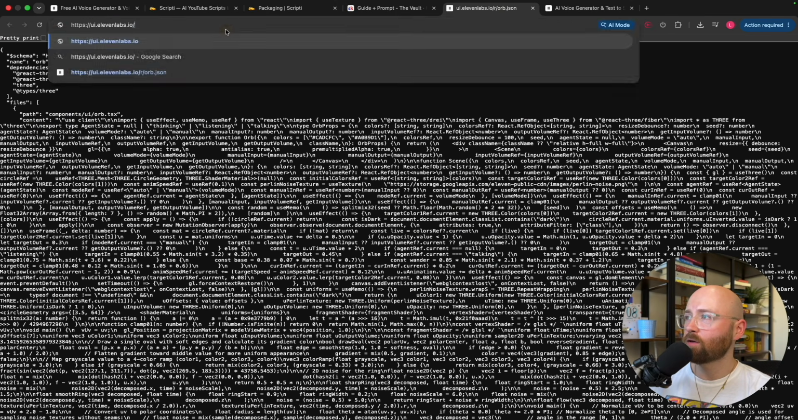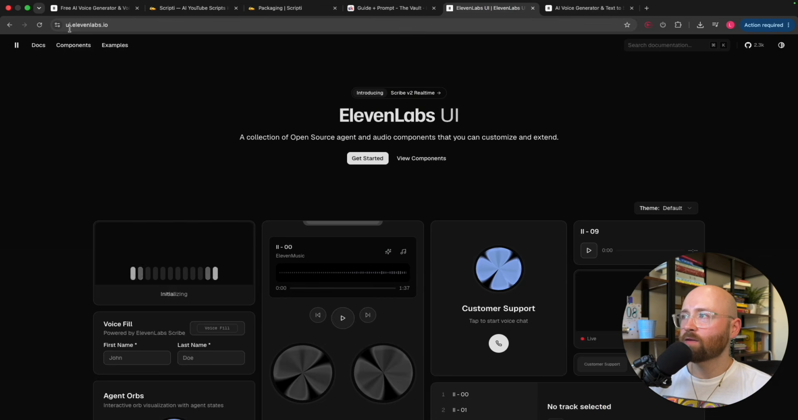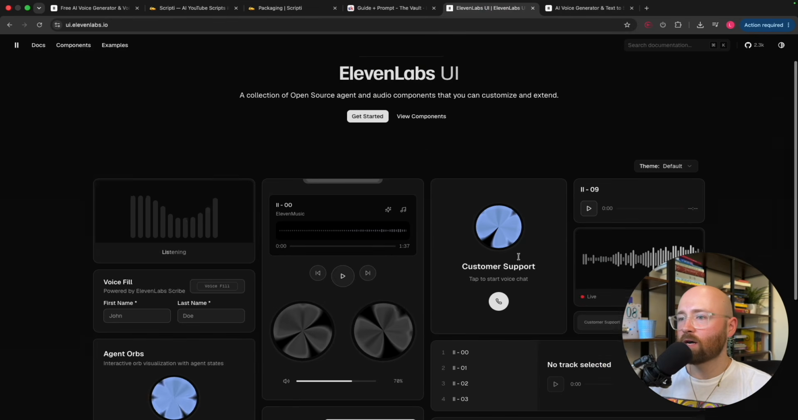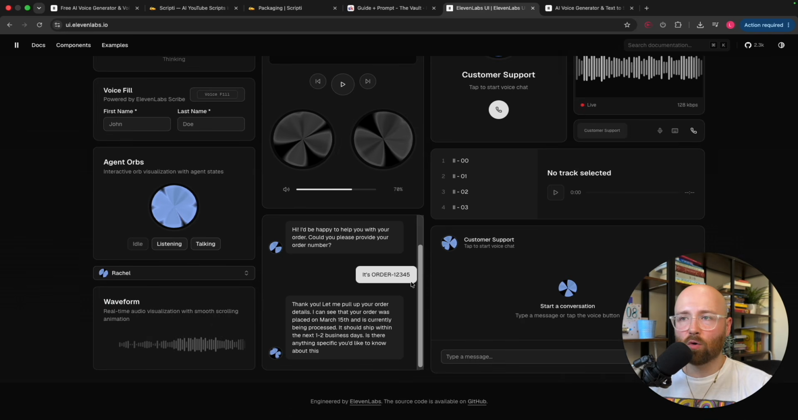And a little tip is that when you're changing this to be whatever you want it to look like, so you don't want it to look like this, ElevenLabs have a UI.elevenlabs.io where you can actually come and take different assets that they've already created.